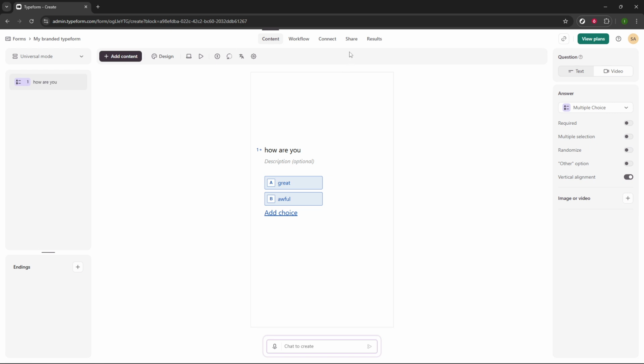With your form open, click the Share option. This area is where Typeform gives you everything you need to publish your form, including direct links and ways to add it to other sites. Next, choose Embed in a web page.